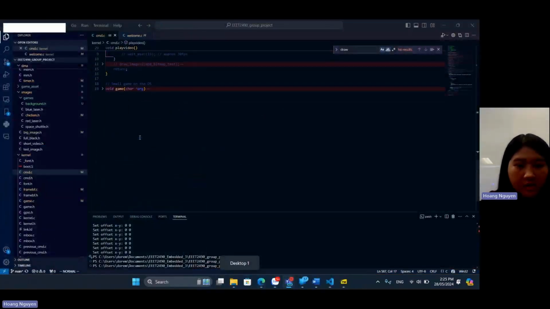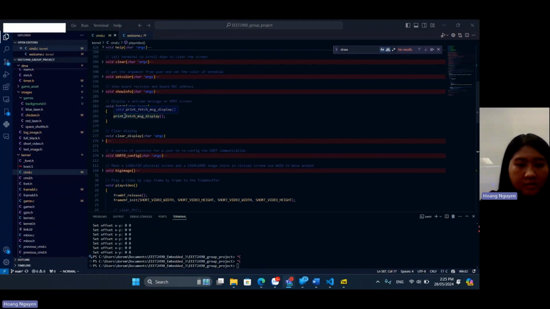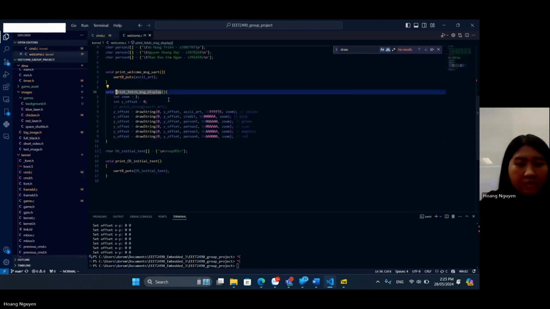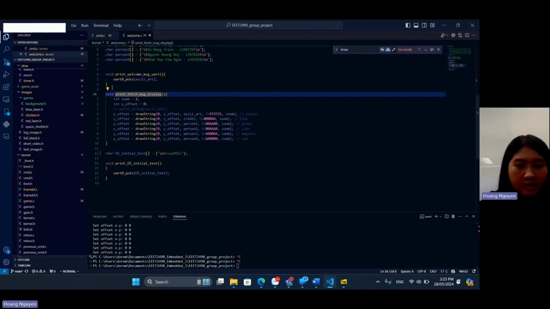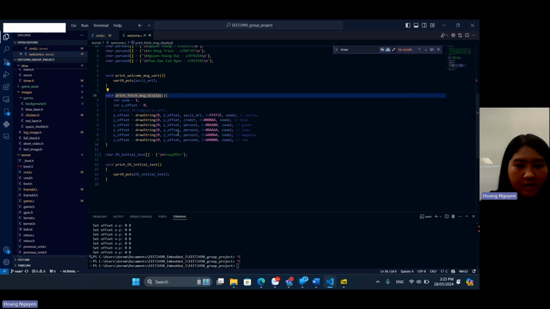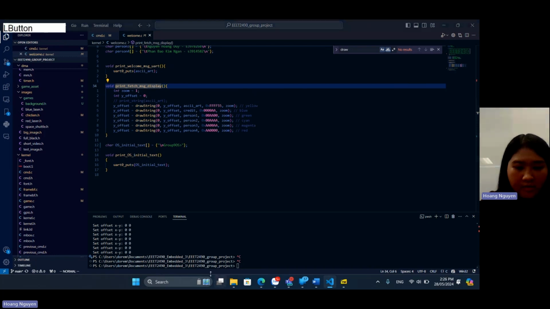Next, I will show you the function that can display the team members' names with different colors on the screen. You can see we create the function greenfish messenger display that can display the team name and team member names with different colors, such as green, yellow, and blue. Now I will show you the demo.